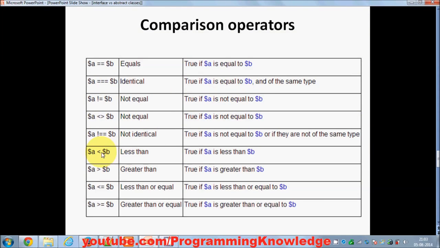Okay, and this is the less than sign, so it will compare the less than, and it will compare the greater than. And here you can also check non-identical. Similarly, it will work like this: if you use triple equals, it will check the type and equality.